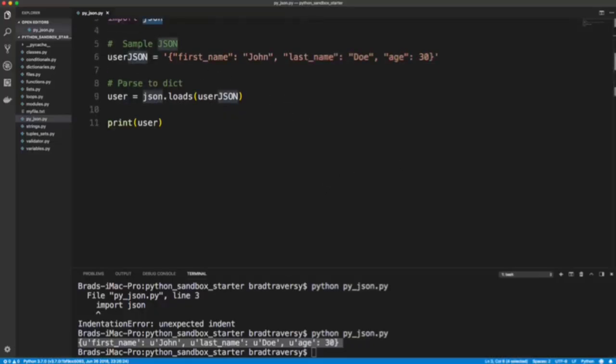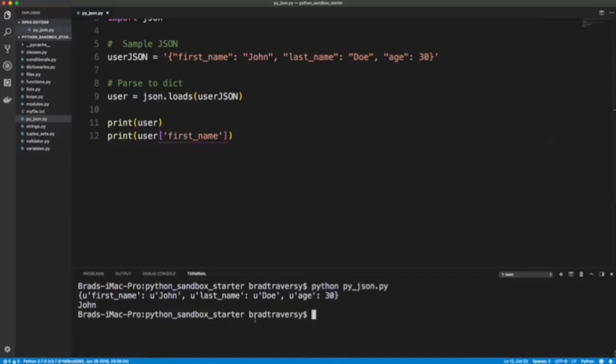All right, so let's say we wanted to just get just the first name. Let's do print. Actually, we'll move this down here. Let's do print user first name. And since it's a dictionary, we should be able to do that. So let's run that, and you can see we get John.